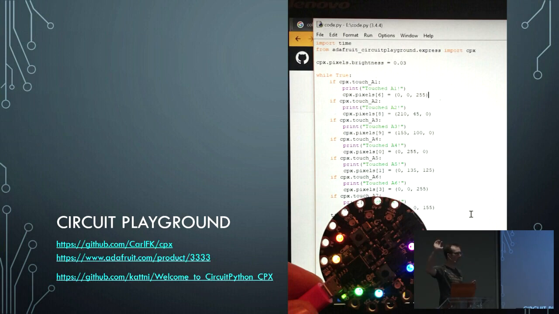Is Carl in the room? Carl's at the back there. And Carl said to me, well, you're talking about teaching kids to code, and I really love this little thing called the Circuit Playground from Adafruit. And the Circuit Playground is round, and it has a bunch of connectors on the side.